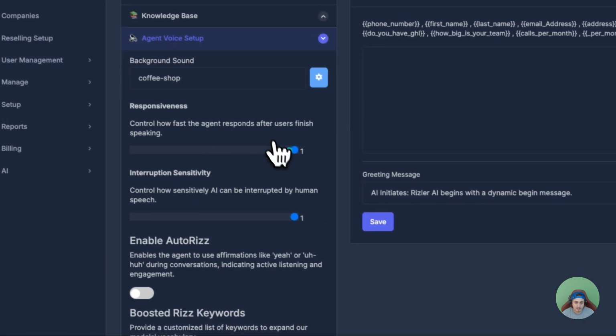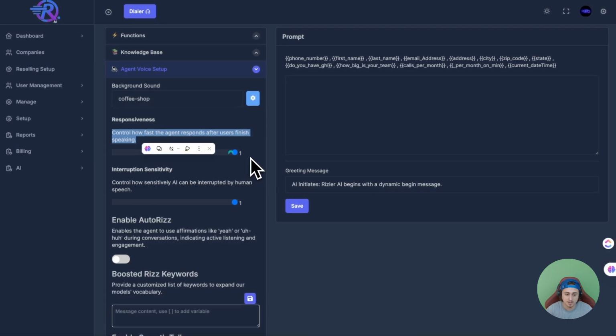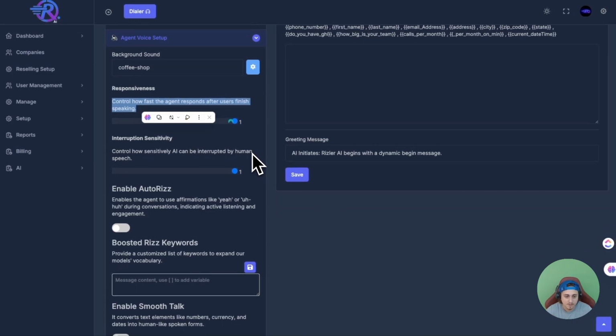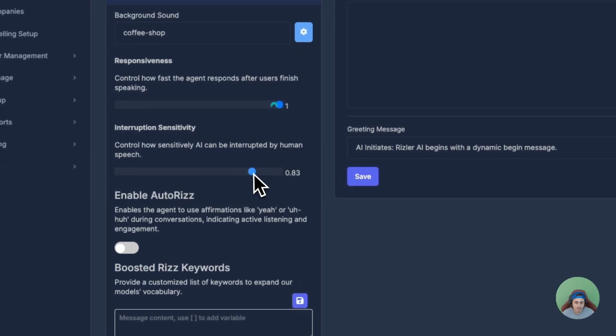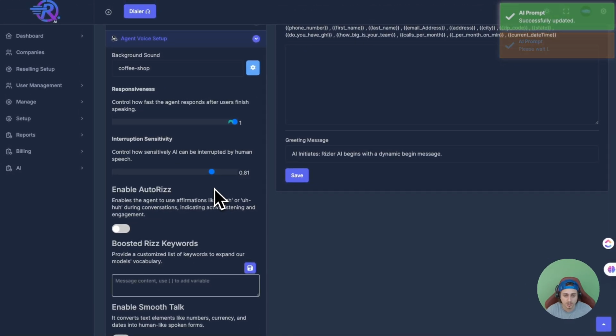For responsiveness, this is how fast the agent responds to the user when it finishes speaking. I like to leave this all the way turned up. I want the latency to be quick. I want a quick response. For interruption sensitivity, I like to turn this down to around 80%, sometimes a little bit higher, just depending on the necessities for your agent. I don't want any background sound or like a door slamming to cut off the agent. I want the person to be able to talk to actually interrupt the agent.